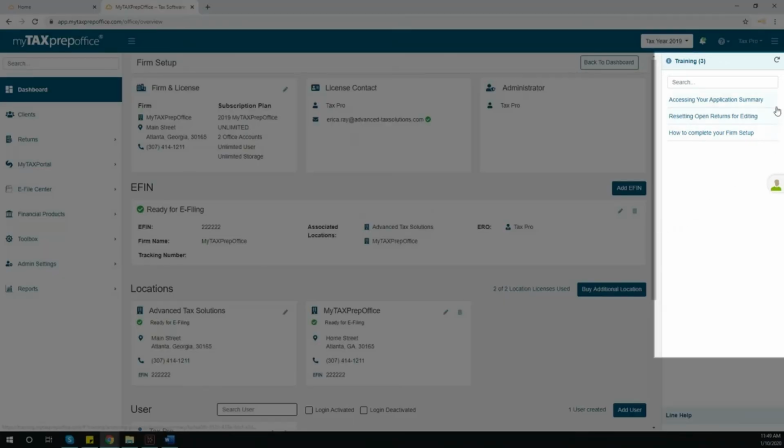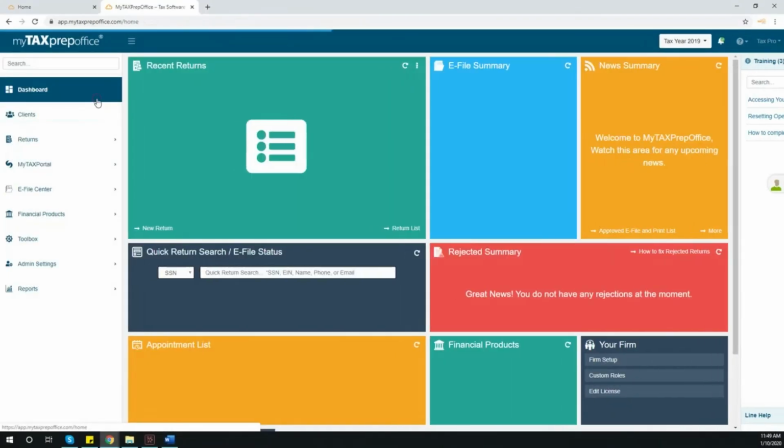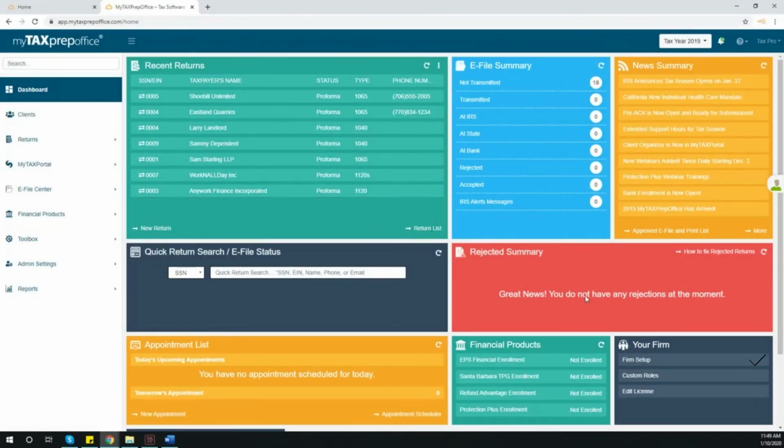If you should need help at any point, please find instructions in the training section. And, as always, feel free to access our live chat at any time. Once you return to the dashboard, you will notice a check mark next to the firm setup in the Your Firm widget.